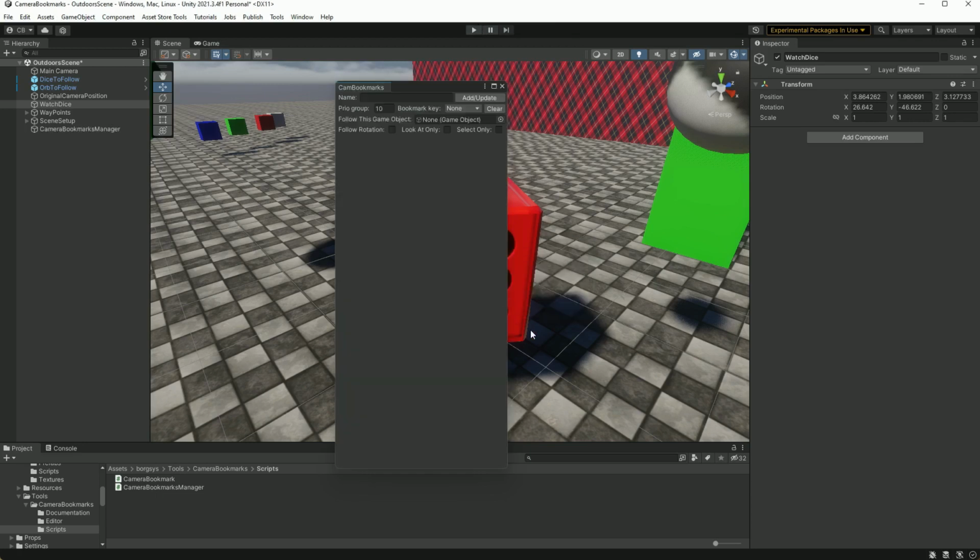and we can also find the Camera Bookmarks Manager in the hierarchy. So Camera Bookmarks Manager here. I actually place this Cam Bookmarks window differently depending on what I'm doing at the time. So let's put it next to the inspector here for now.